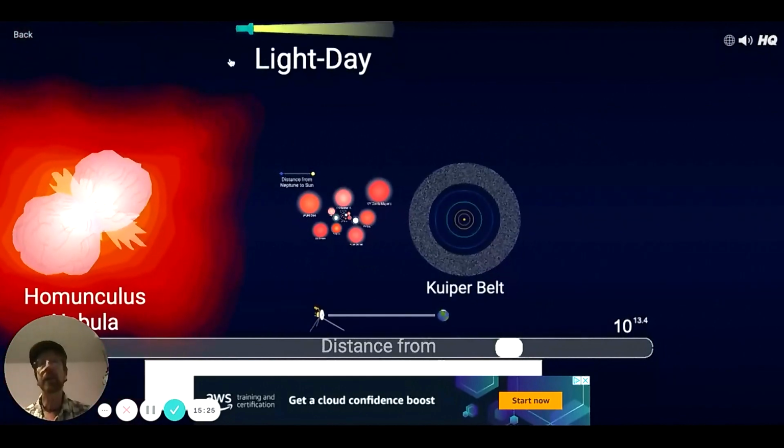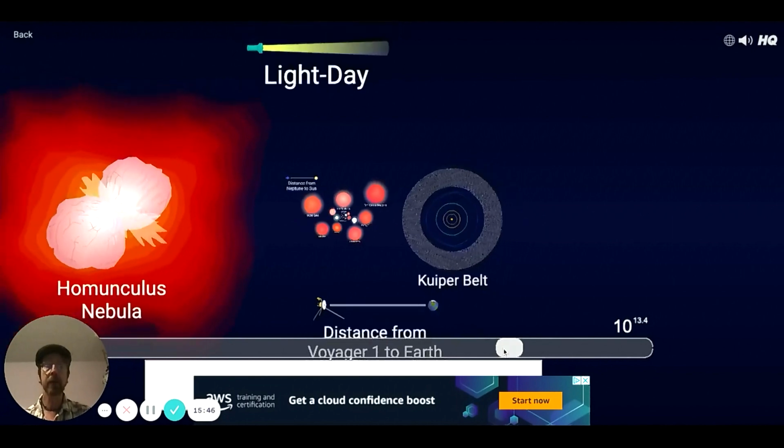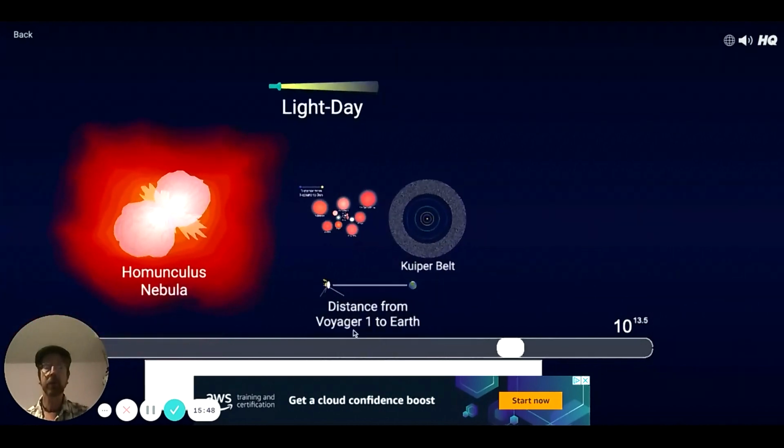And this is light of day. We're so big, this is how far light would travel in one day, right? It takes around 5 minutes for light to get all the way from the sun to our Earth. So in a whole day, it would travel this distance. That's pretty big, right? And here we have distance, Voyager 1 to the Earth. So how far that's going.